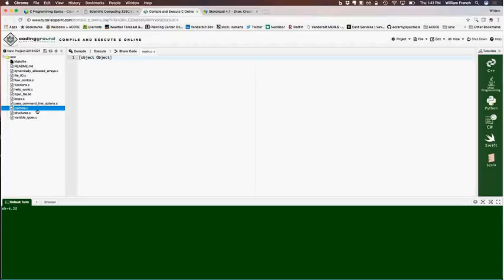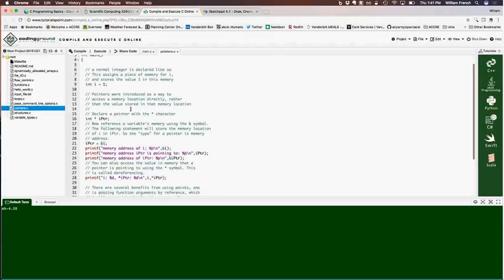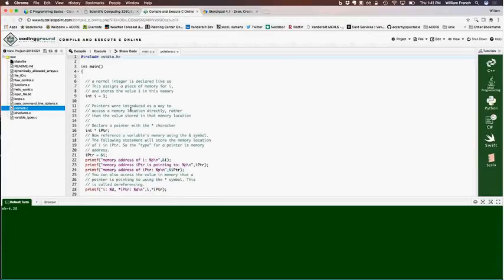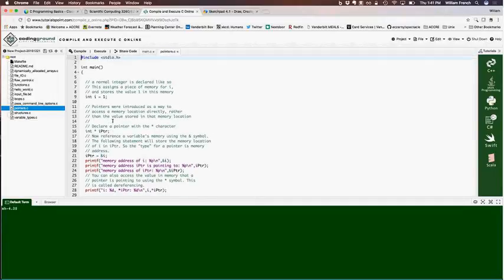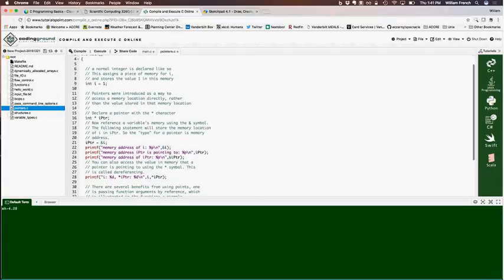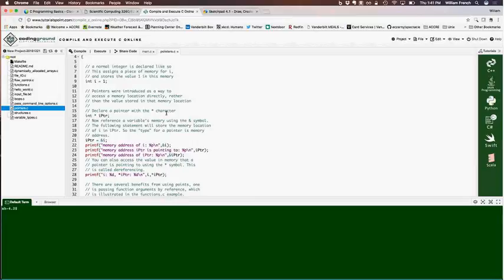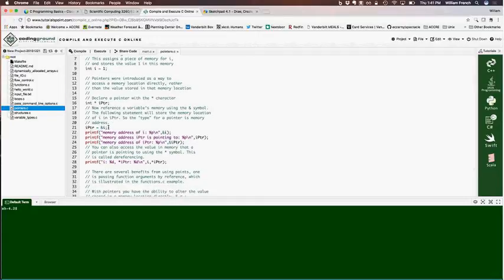Okay, so let's look at pointers.c. What we're doing here is pretty similar to the example we just saw. We're starting out by declaring and assigning a value of 1 to an integer called I. Then we're going to declare a pointer with the star character. In this case, we're just declaring it. In the notes that I just drew, we were declaring it and initializing it in one step. But here we're going to declare it initially, and then down here, we're going to assign it the address so that it's pointing to the address that's storing the value of I.